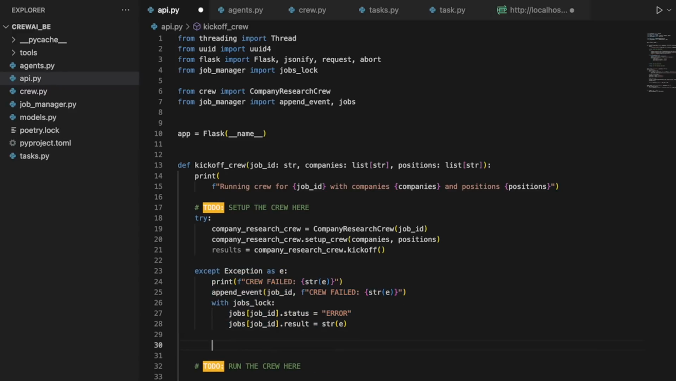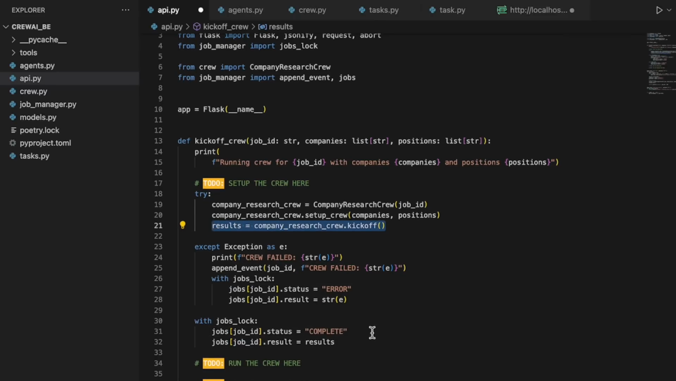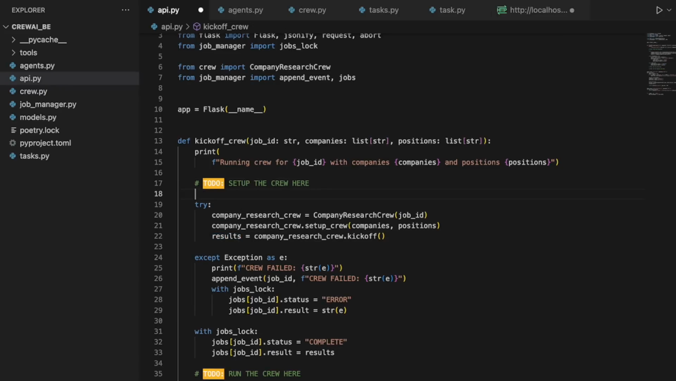Coming back down here, once again we're going to use our job lock. So with job lock, I want to update the status to be completed, because this crew is going to take a few minutes to run. But once it finally finishes, I want to update the status to be complete, and I want to update the result. And I want the result to be equal to this. But, like I said, this was a try block, so I need to move the result up here. This way, this result is going to update up here, and now I can finally grab it back down here.